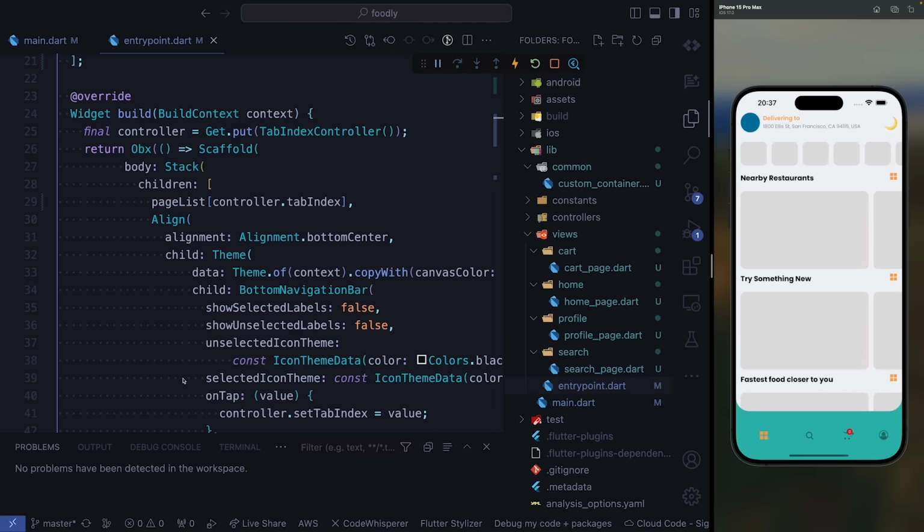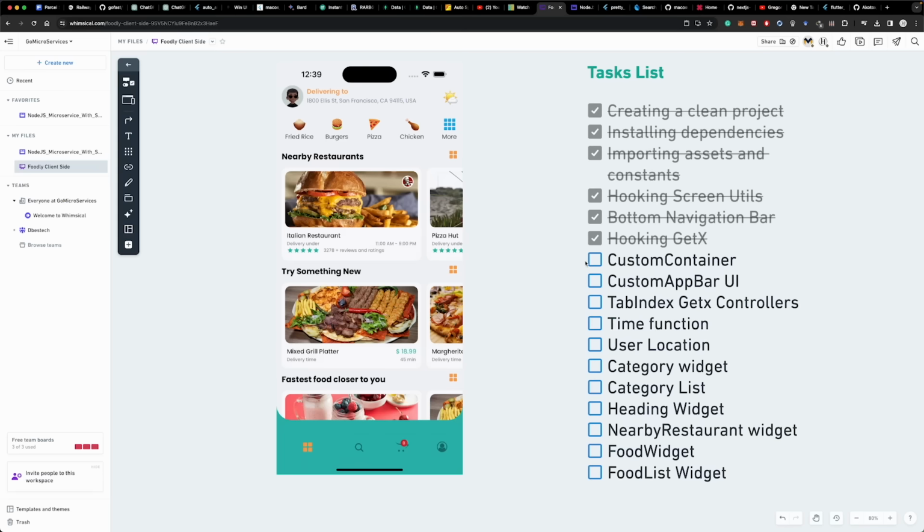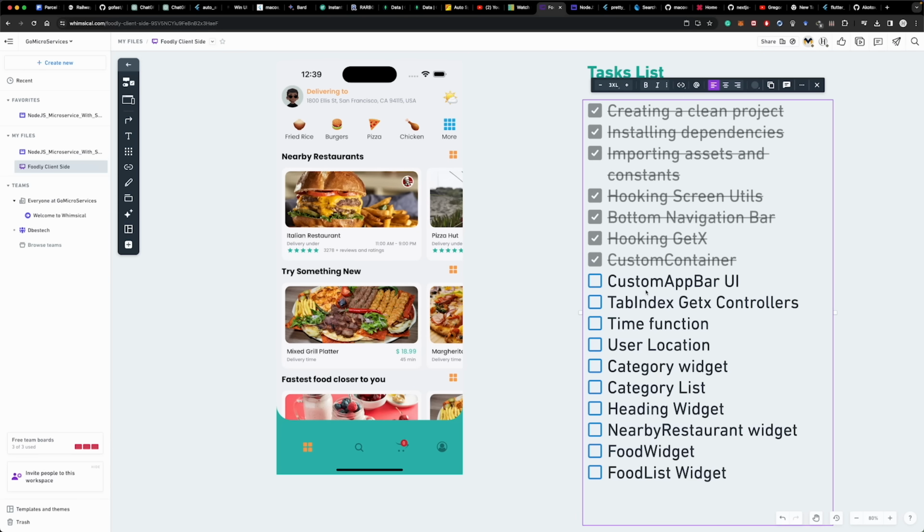when we are processing the data that we're going to get from our REST API. Okay, so let's check this custom container off our bucket list, which is going to be our custom app bar. Okay, and we have to take this off our bucket list because we are already done with it.